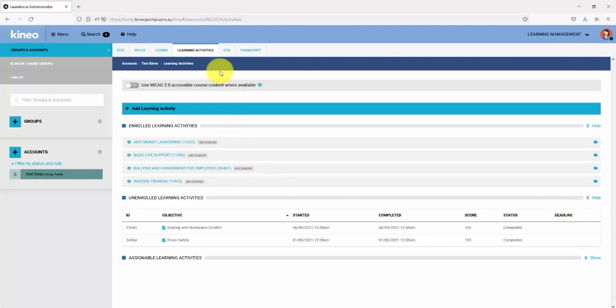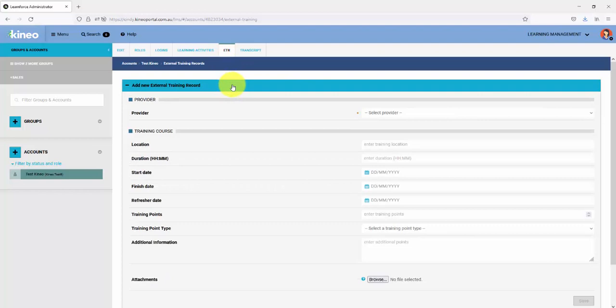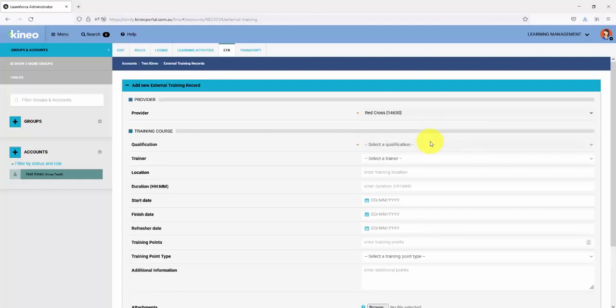The next option that we have here is the ETR tab, or the external training records. I have previously mentioned that you can capture third-party completion in the LMS, and to do so, we just select the blue banner here, which will then bring down a list of information that we need to fill out. The first part is selecting the provider, so who has conducted the training. In this case, the example that I have placed is Red Cross.